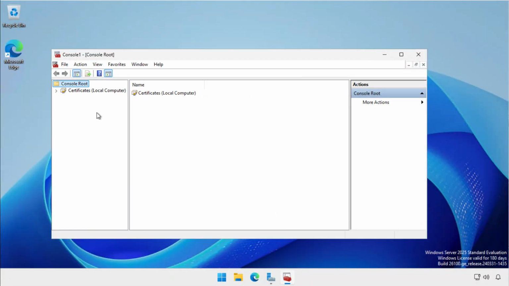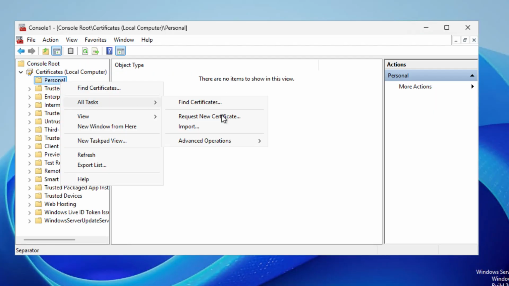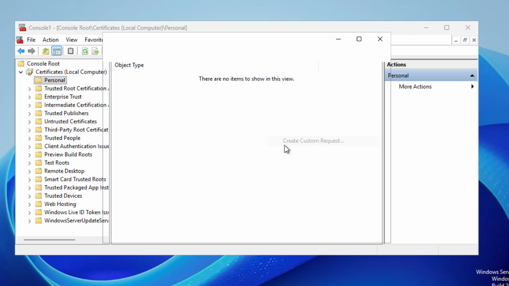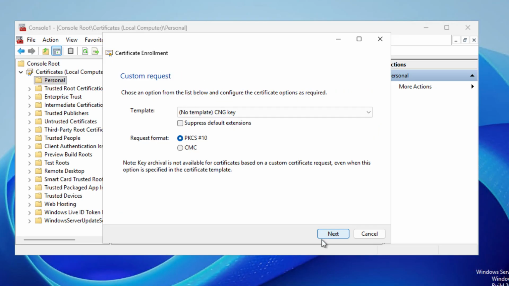So now I've got the console open, I right-click on the Personal Certificates node, I select All Tasks, and I select Advanced Operations. I select Create Custom Requests. On the Certificate Enrollment page, I click Next, and I choose to proceed without an enrollment policy. I click Next. I choose here to use no template, CNG key, and leave it as PKCS10.